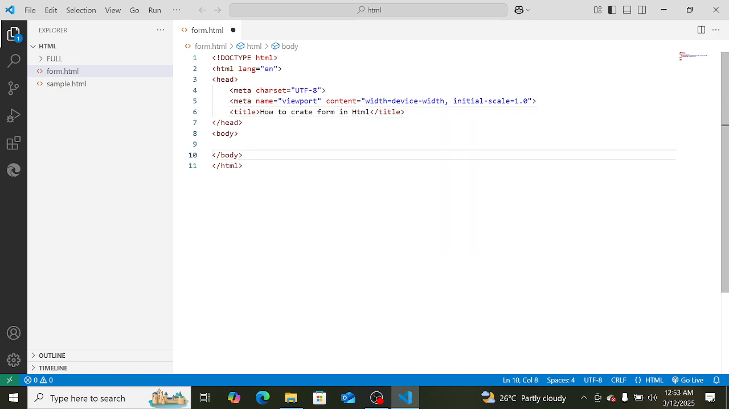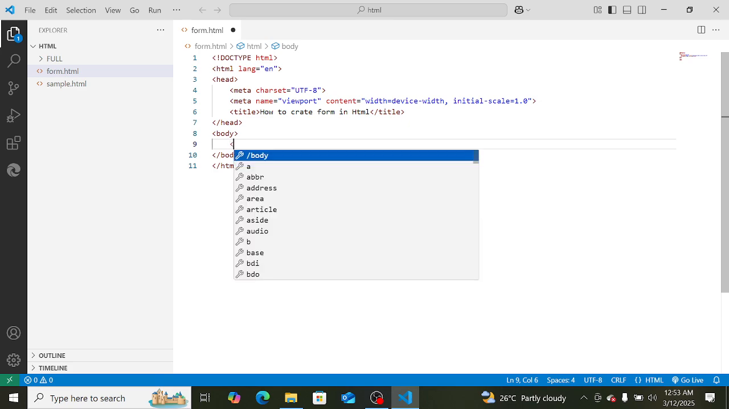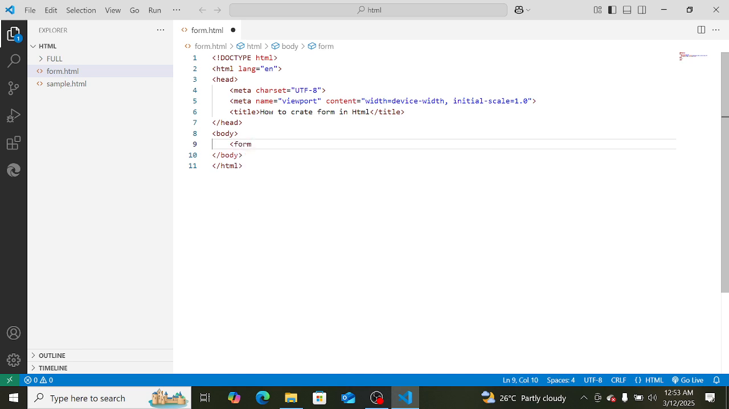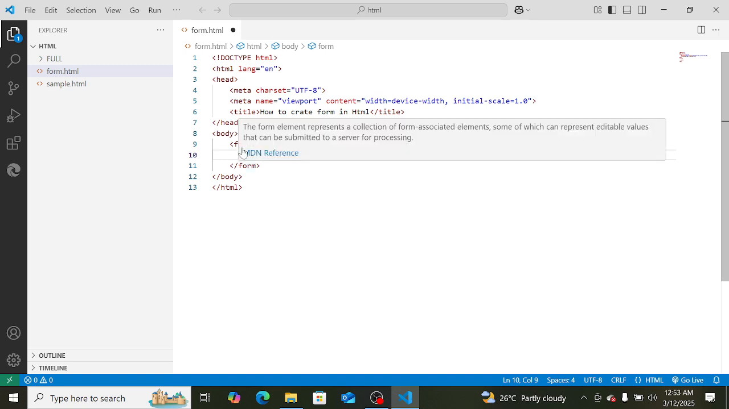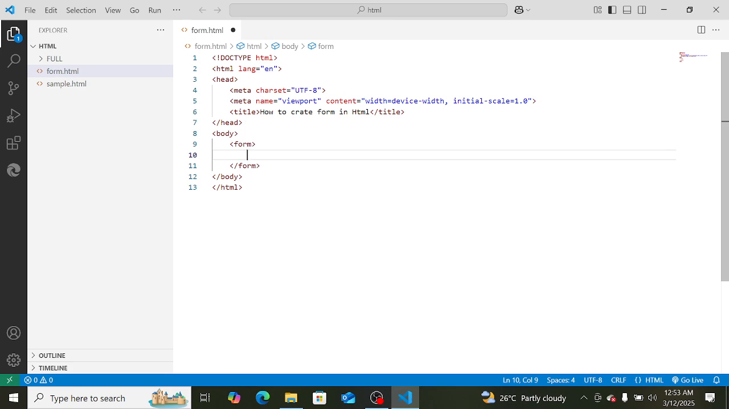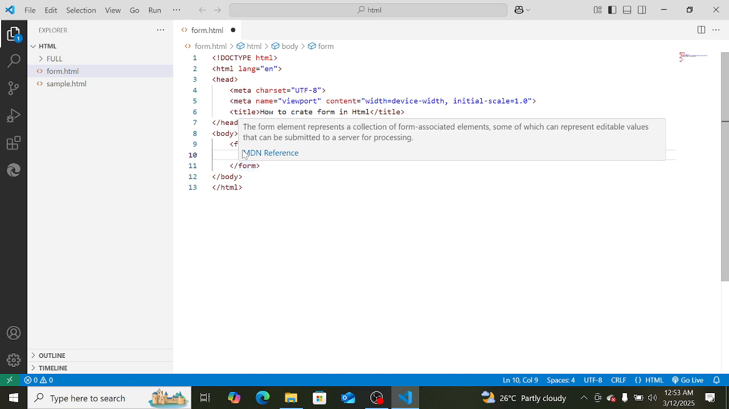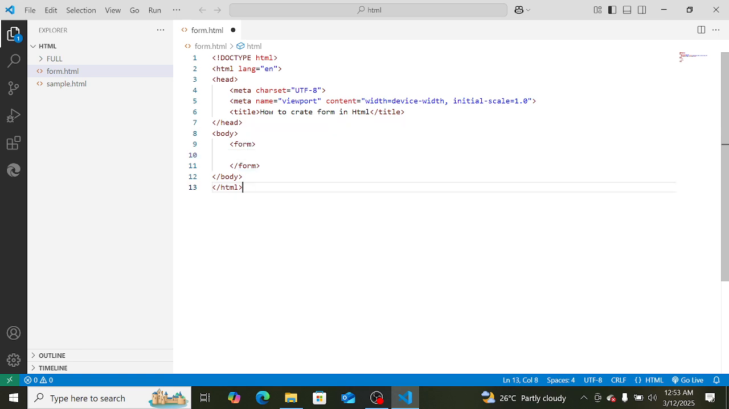So after we define the title like that, then we come to the body section. So inside the body here now, we start creating the form. So we open the form tag like this, open the form tag, close it. So inside the form element here, starting with the opening tag and the closing tag, we now define our form with different fields that will be available.